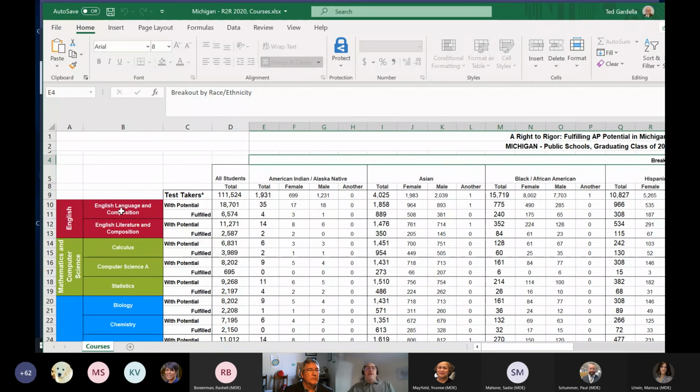So just looking at English Language and Comp, the state had 111,000 test takers in the graduating class of 2020 that took any form of the PSAT and MSQT. Out of that, 18,701 students showed potential at the 60% or higher level. Only 6,000 took the AP Lang and Comp test. In English Lit, 11,000 showed potential, only 2,500 took it. So you can see the potential to expand AP just in the humanities is really huge for the state.